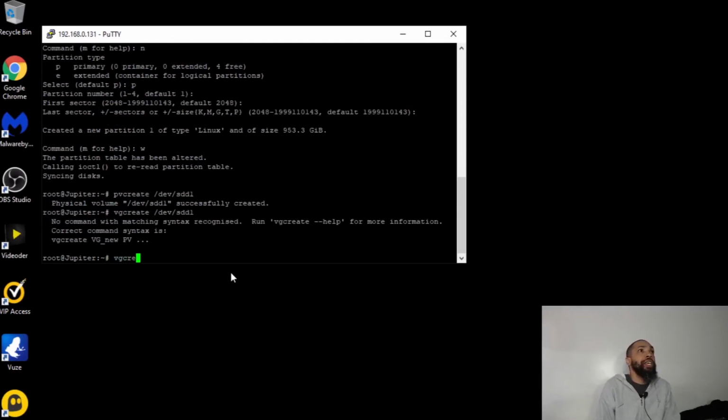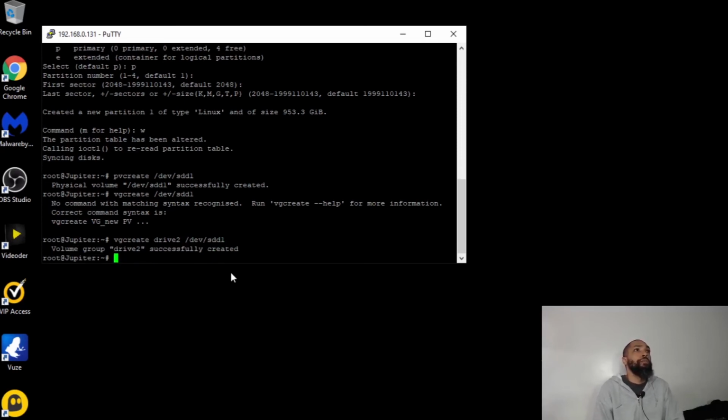vgcreate, we're going to call the new volume group drive 2, -dev-sdd1. That should work. Volume group drive 2 has been successfully created.